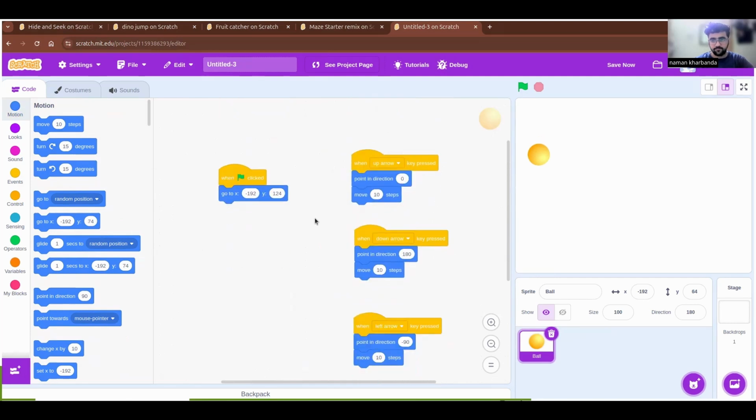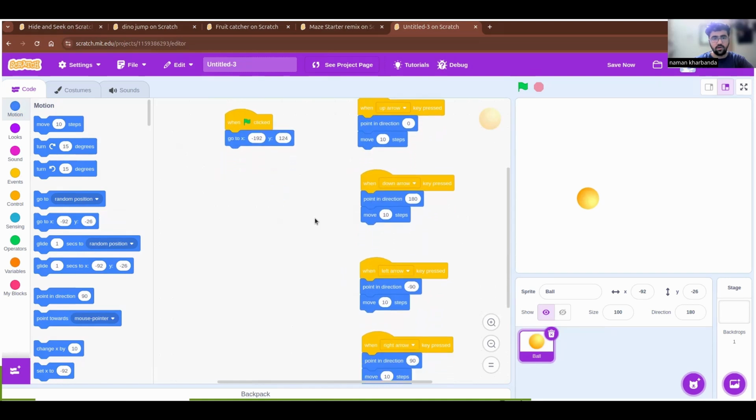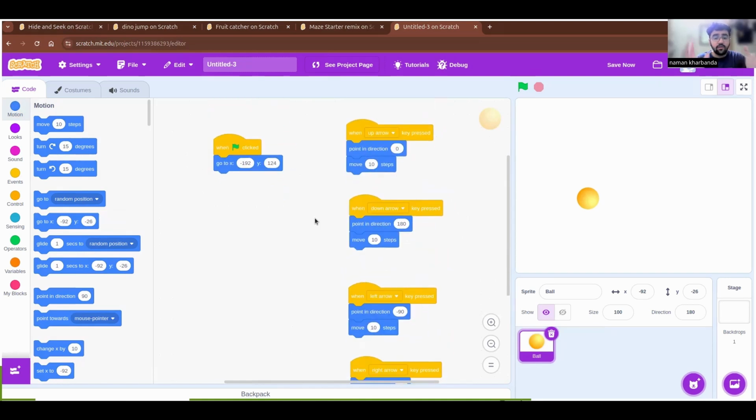So let us see. I'm pushing the right, pushing the left, pushing the up button, pushing the left button. So what I have done, I have programmed the ball. I have given the instructions to the ball, right? Whenever the green flag is clicked, go to this position, and whenever I hit the down button, it goes down. So we have done coding for the ball. In the next part, we will set the backdrop.